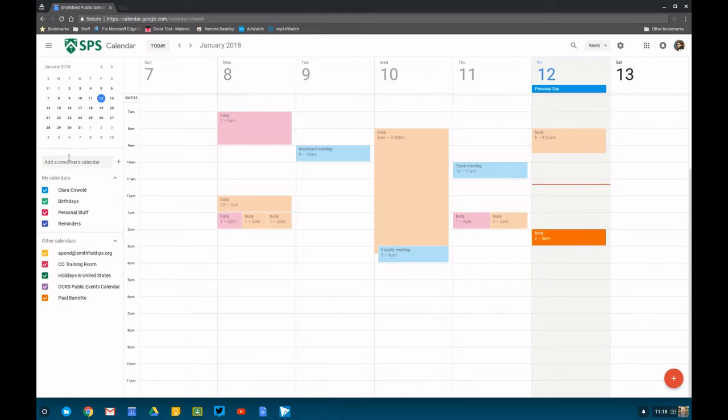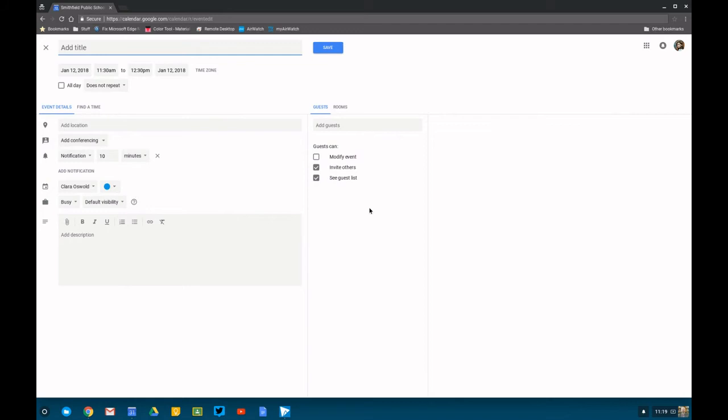One of the things you will notice is that at the top, there used to be a create event button. What Google has done to be much more consistent with a lot of their other apps, particularly their Android apps, is they've moved the create event button, this plus button, down to the lower right hand corner. So now when I click that, I get the create event screen. It has all of the same information that it used to have.